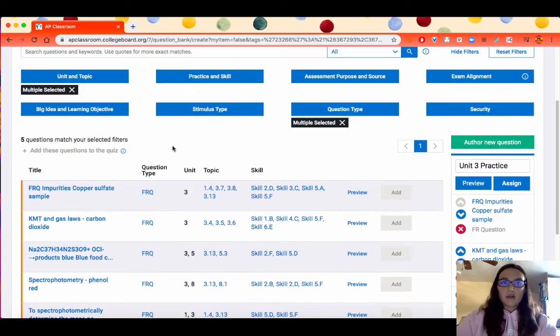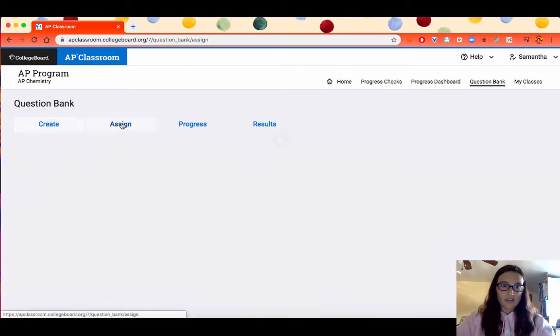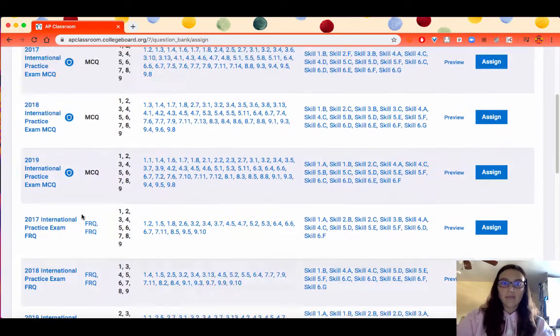And then once you have assigned something to your students, up here at the top, you have the assign. So this shows all of the assessments or assignments that I've created. It also shows the practice exams that have been released. So this shield means that it's secure, which means your students need the lockdown browser if you assign that.